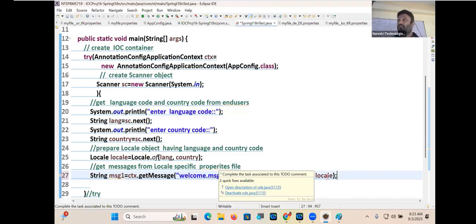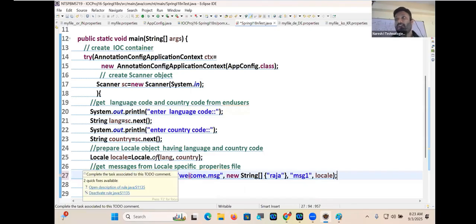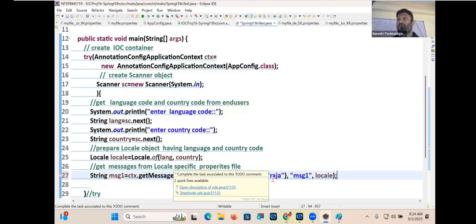Super. So it will pick up that property file. In that one, it submits welcome.message. You will get some message, captures and displays it. But in that message, curly bracket 0 is there. Raja becomes the value of curly bracket 0, boss. Suppose a wrong key is given, then the default message MSG1 will come or not.